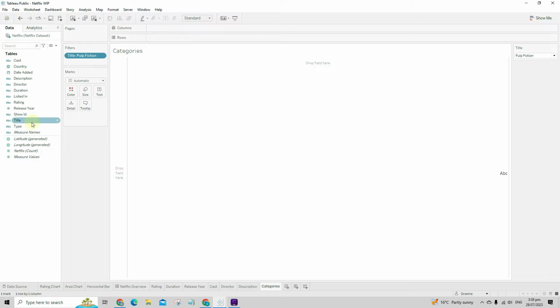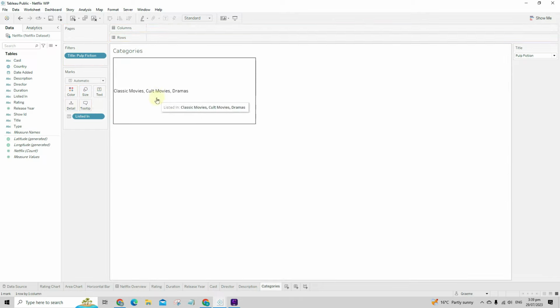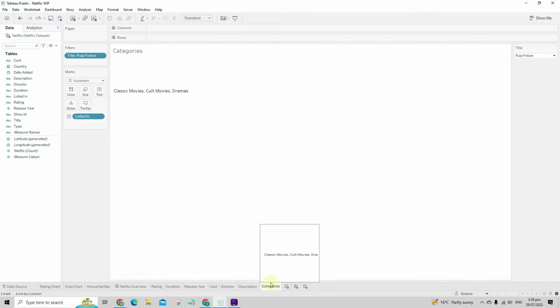So categories. Oh, it's listed in. Yep, that's the name of it. Yep, so this one's got 3 categories. And then, yeah, let's just add a map as well.